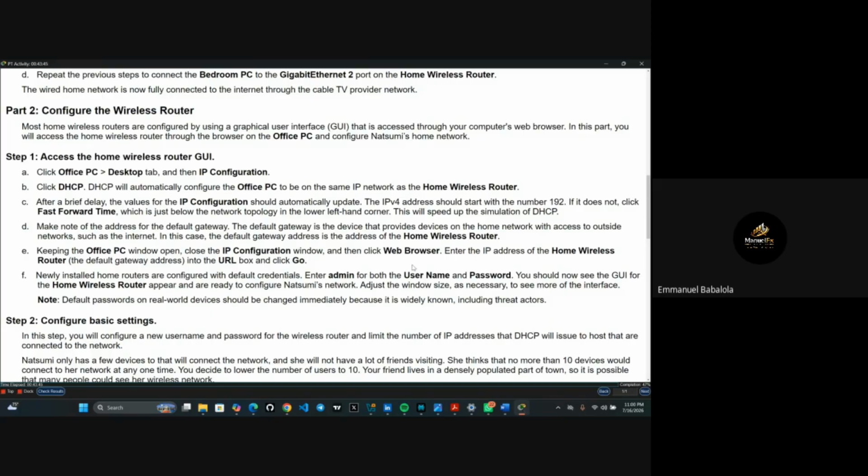So what we are actually going to check here is, they now said newly installed home routers are configured with default credentials. Enter admin for both the user name and password. You now see the GUI for the home wireless router appears and ready to configure the network. Adjust the window size as necessary to see more of the interface. So let's go.